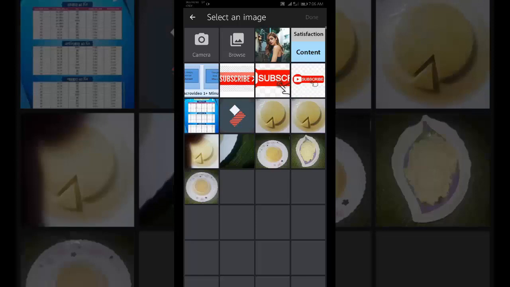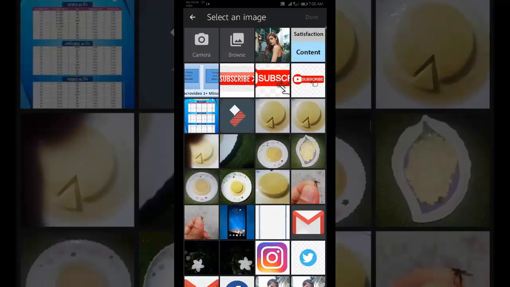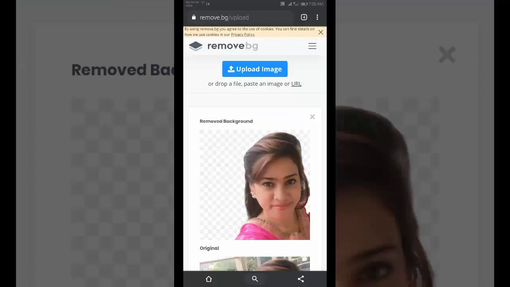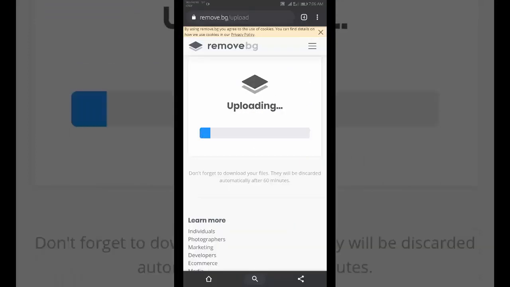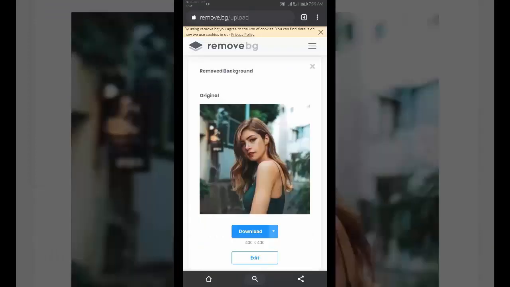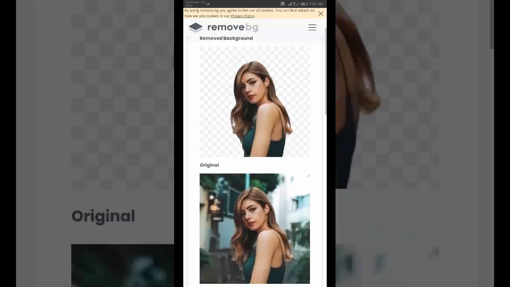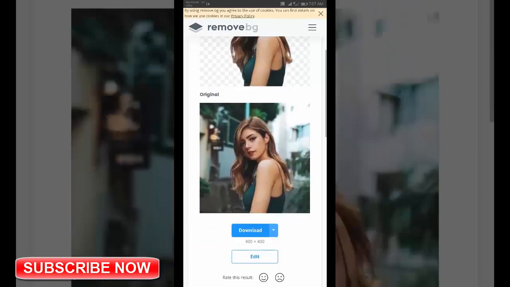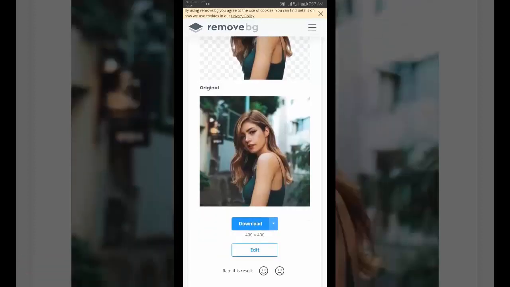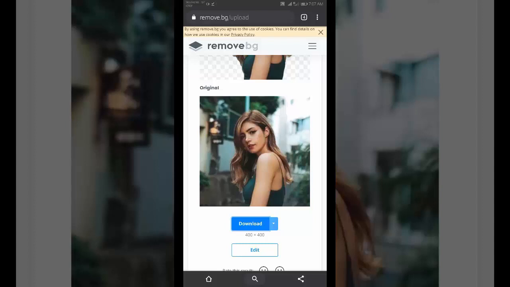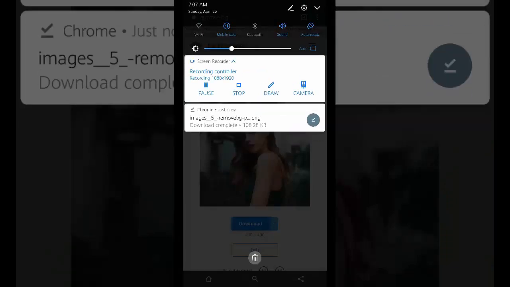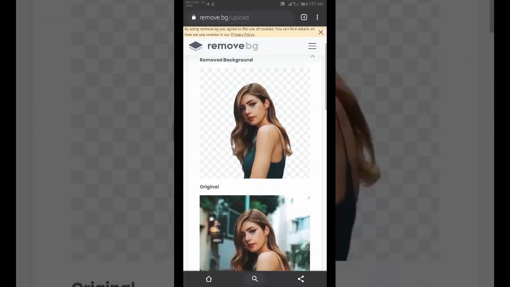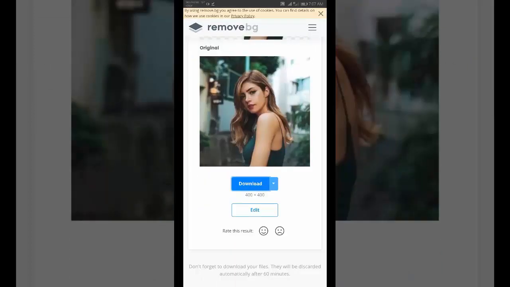In that case, I have uploaded one and you can see the website has instantly done the job. You can download this background-removed photo by tapping download. Here you can see our image is saved. If you aren't satisfied with the result, you can edit this photo from here manually.